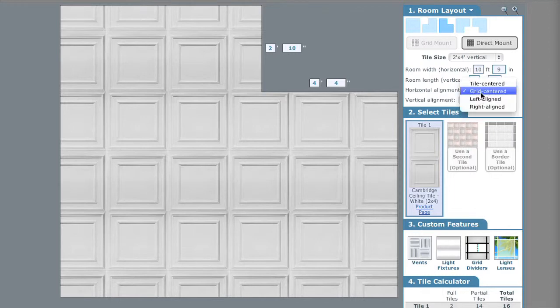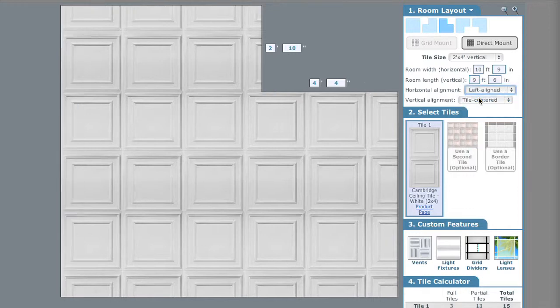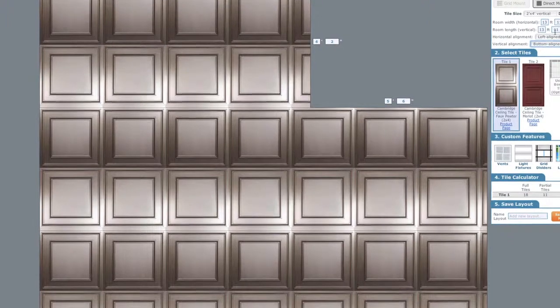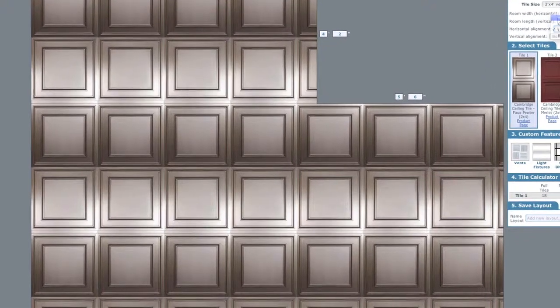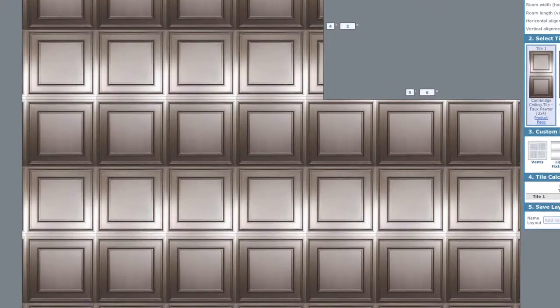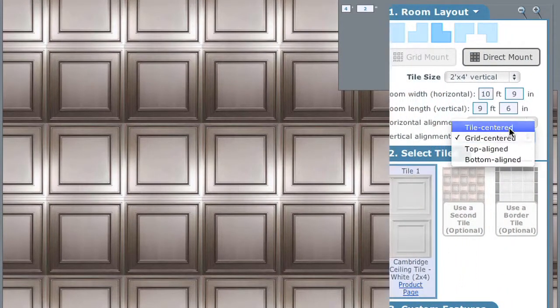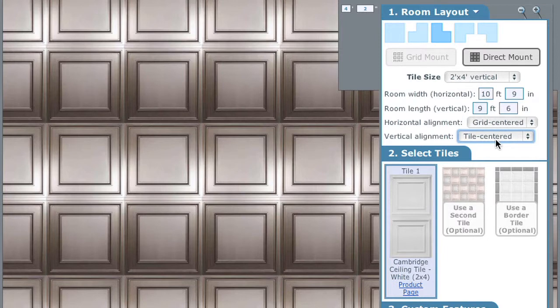For vertical alignment, left, right, top, and bottom aligned work pretty much the same way. Here we have now a left-aligned grid where a full tile meets at the left edge of my room. So for my vertical alignment I'll make top aligned, and now the top of the tile is at the top of my room. Because in most direct mount applications, you have the freedom to align or orient the tiles where you want them. You can place them whether you want them left aligned in your room, top aligned, or you want the center of your room to be lined up with the center of a tile. You have the freedom to choose that. And by selecting from the options on the right, you'll be able to position your tiles where you want them, and that'll affect the total tile count down in the tile calculator.